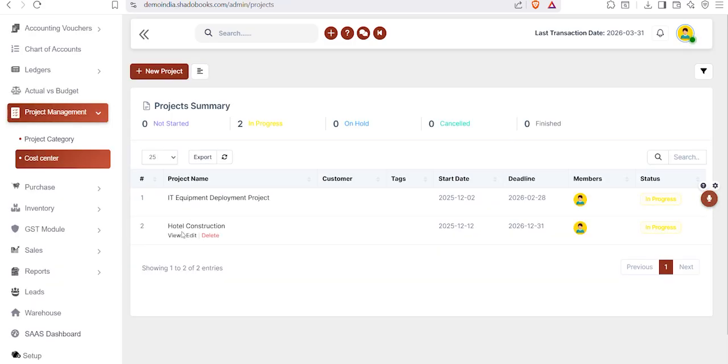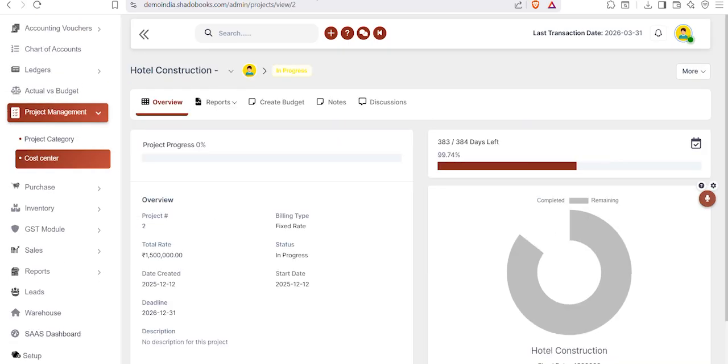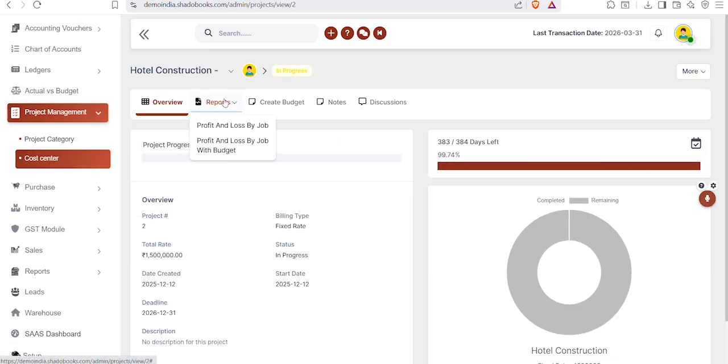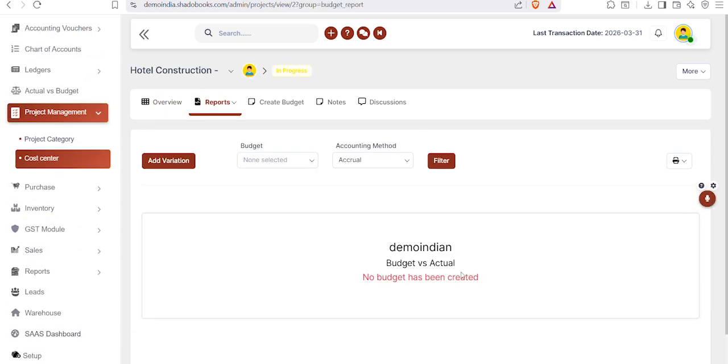Once that is done, you can go to the reports and profit and loss with budget. You can click on this and here the report will be generated.